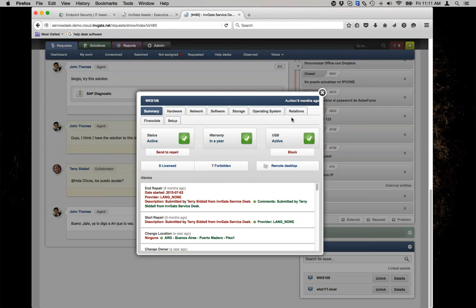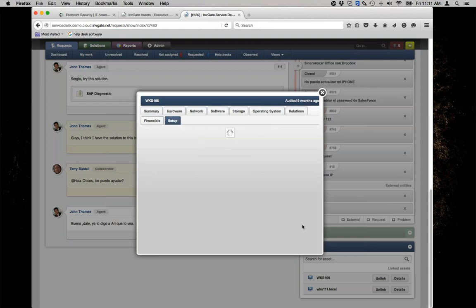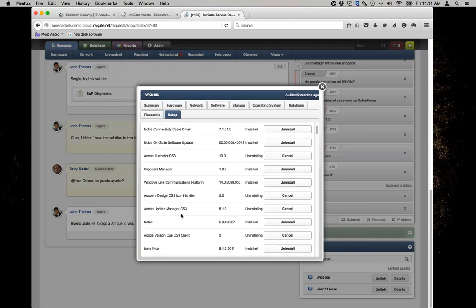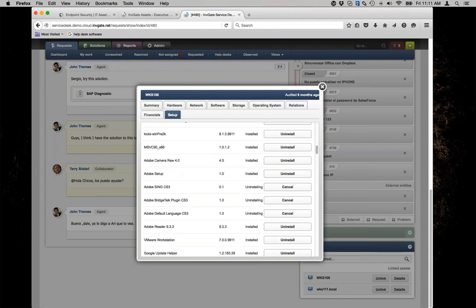It's still got some forbidden software, and I can come in here and I could actually uninstall pieces of software straight out of the ticket. Haven't even left the ticket.